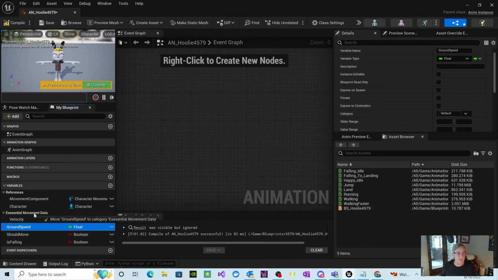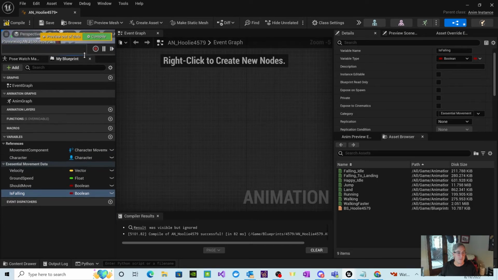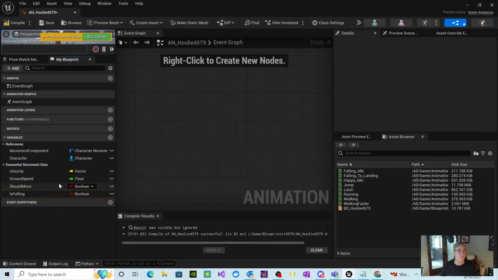I'm gonna go ahead and drag these into Essential Movement. You see over here on the left, you can drag these in. What we want in the end here, it's nice and clean, and I'll move this up so it's clear to see. In the end, what we want under our variables is a category called references, with a movement component and a character, and their reference to objects, and then essential movement data where you're able to see vector, float, Boolean, and Boolean.